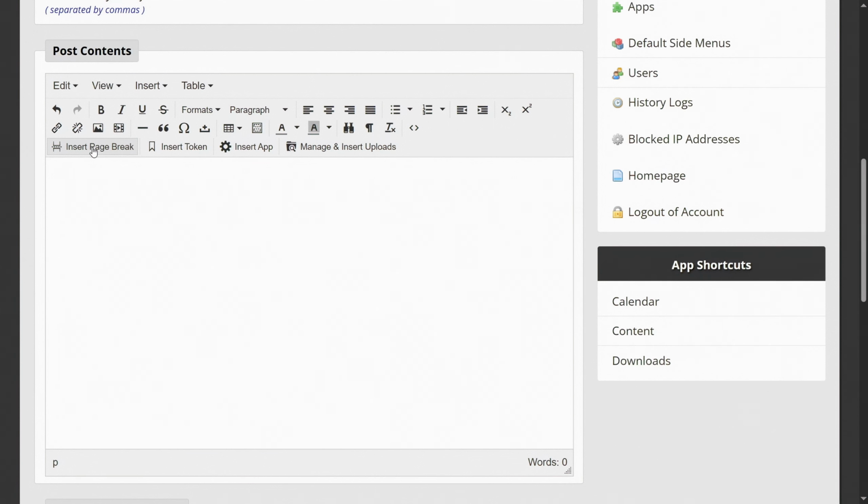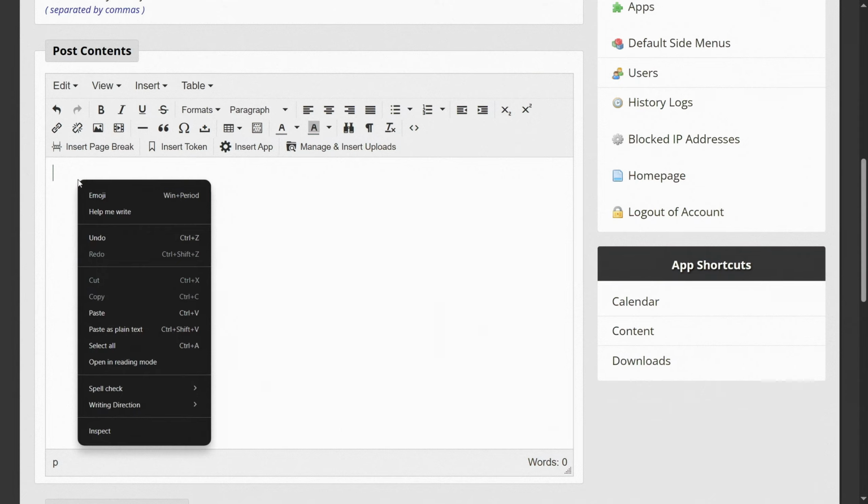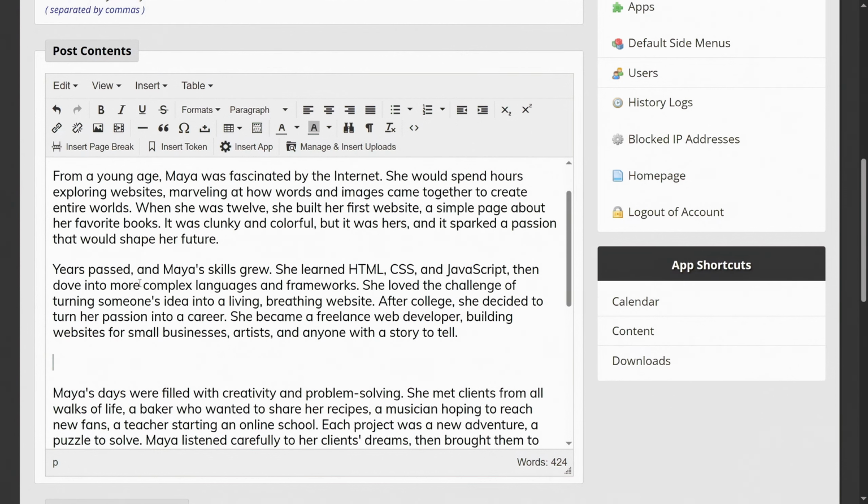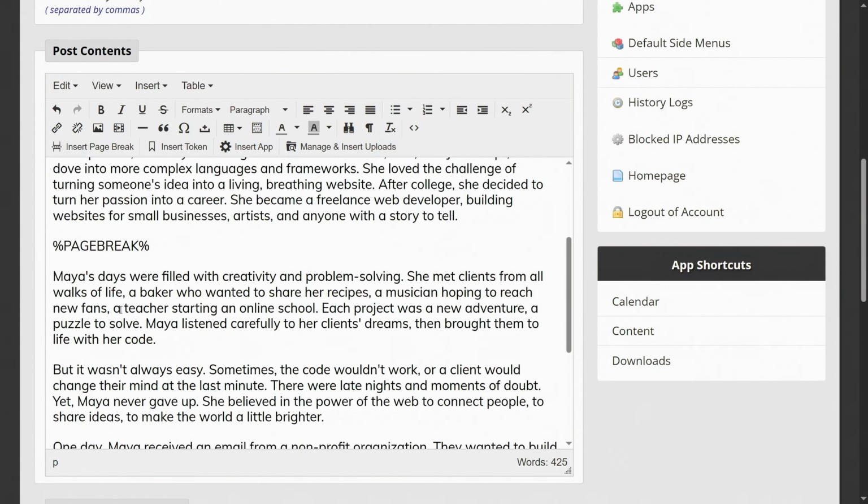Now we have Insert Page Break. I have already created some content, which I will go ahead and just right-click here and click Paste. Say you wanted to break this content up into pages. You just go to the next empty space and click Page Break, which consists of 2 percent signs and the words Page Break. It will automatically make this page 1 and all of this will be page 2, and you'll have a paging system generated at the bottom of the post when it's finished.